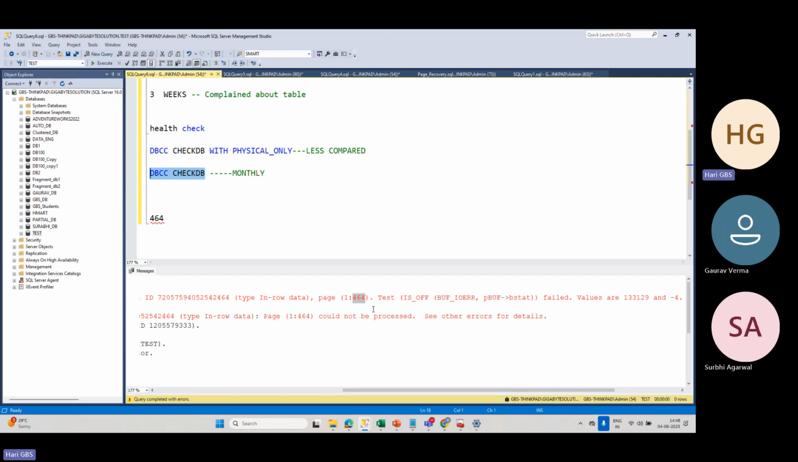Is it clear? Yes. So these are the two methods to find out where the page corruption is. First of all, DBCC CHECKDB is a health check. We call it the database health check command. Okay. This is one method. Another method is whenever you are taking backups, mention CHECKSUM.